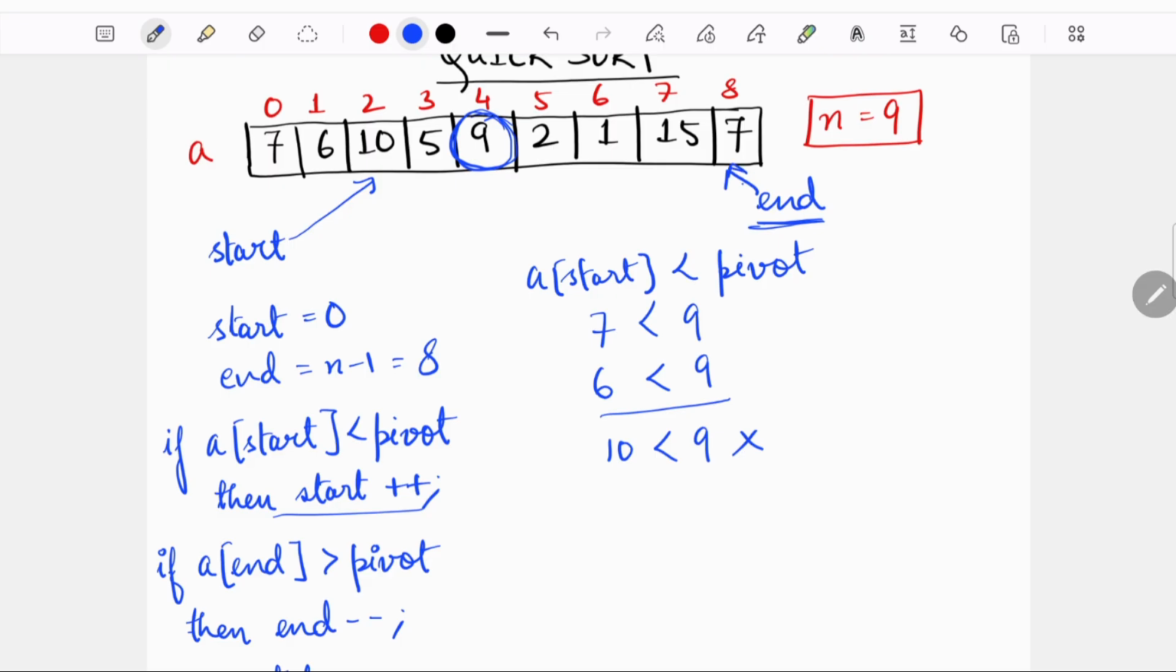We check, what we had to check? Whether A of end is greater than pivot or not. So your A of end is now 7. Is it greater than 9? No. Since it is not greater than the pivot value, we are not going to decrement the value. Instead, we are simply going to stop here.